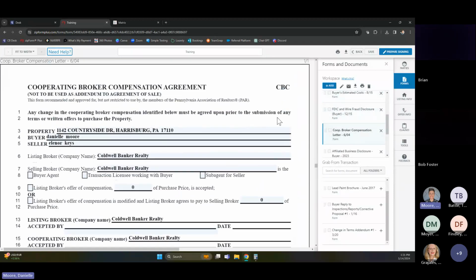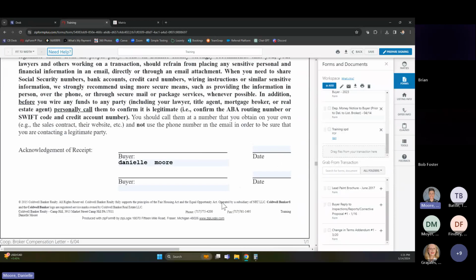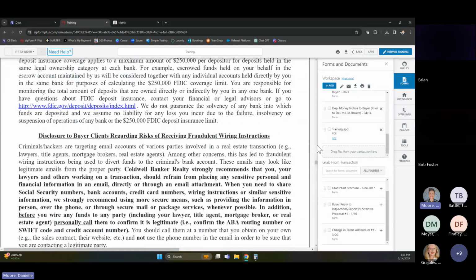Once you have everything filled out properly, that's when we then go to the signing portion. So all of the edits, like I said, are done in the workspace, and that's where we are right now. Once you're ready, you say, all right, I have all of the forms filled out how I want. I'm ready to send them to my buyer to sign the offer. Top right corner, prepare signing.